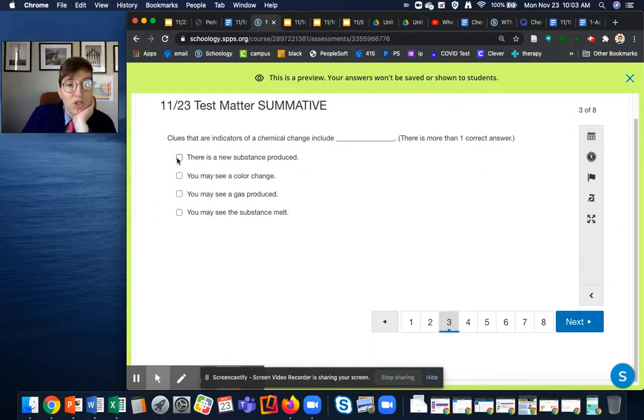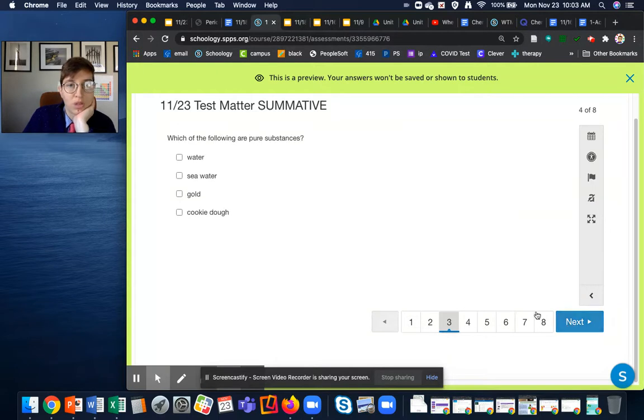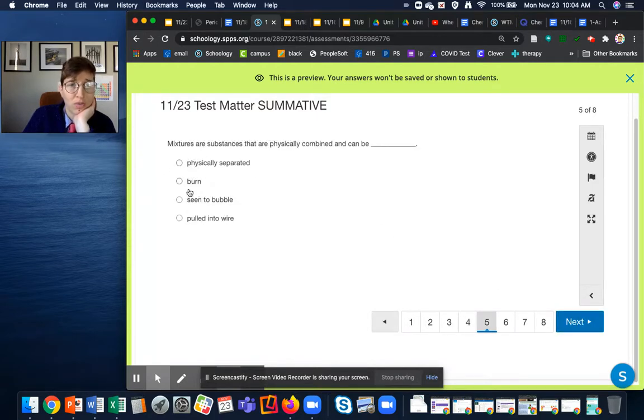Any that have a square like this, that means there's more than one correct answer. So click as many as apply to this question. So again, this one has squares. So you can check more than one, meaning there is more than one answer. If it has a circle, only one of these is going to be the answer. You can only click one.